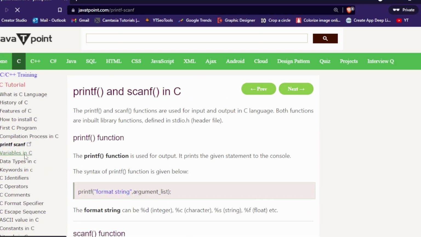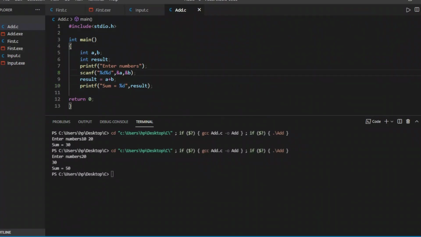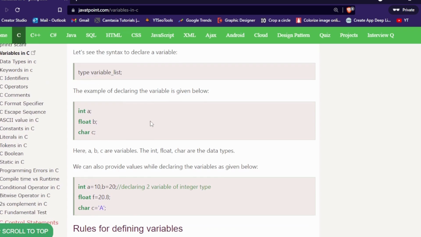Next is variables in C. You can read from here that a variable is the name of a memory location. It is used to store data. Its value can be changed and it can be reused many times. So what is the meaning of that? A variable is the name of a memory location. You can see here a and b. What is this? The name of a memory location where the values will be stored, like here we store 20 and 30. It is used to store data, which we had already seen. Its value can be changed and it can be reused many times.